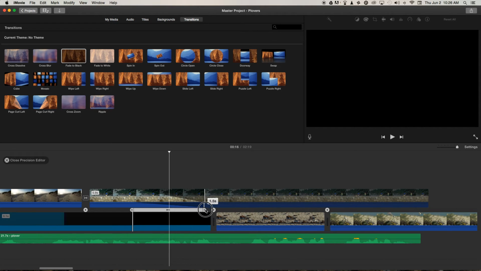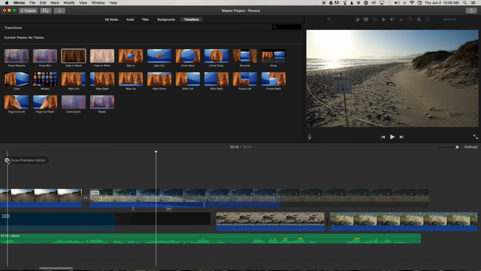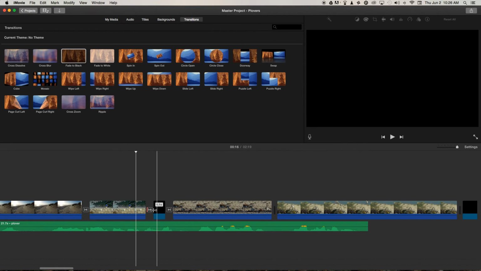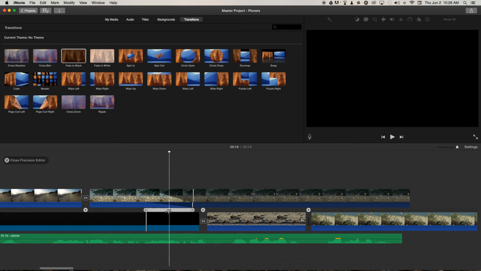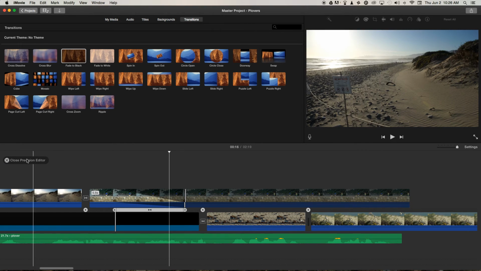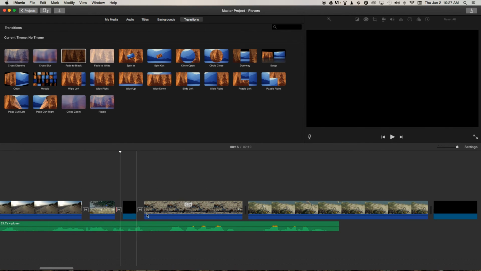If we change this duration like this sometimes, and then we close it, our second fade has disappeared. So I'm going to undo that. And I don't quite know what causes that. So I think first we need to move this a little bit, then increase it, then go back, and now we can alter the second one.